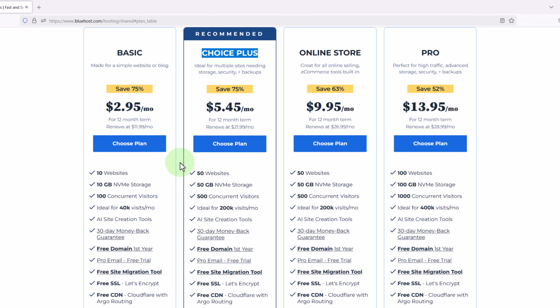Now, as I'm only doing this for the tutorial, I'm going to go for the basic plan. And once we've decided on the hosting plan we want, we can click Choose Plan underneath.